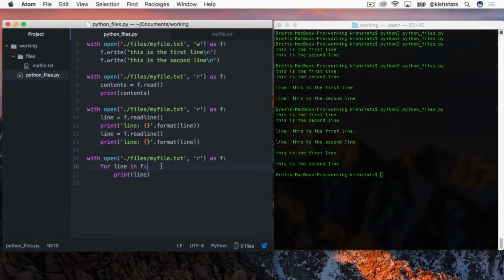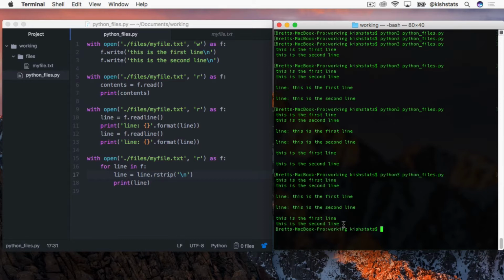So we can fix this. We can strip the \n character. So we'll just call line equals, and we're going to right strip, so rstrip. That means we're stripping starting with the right character. So we'll just go \n. If we go ahead and run that, then now we get our content printed out with no extra line breaks.